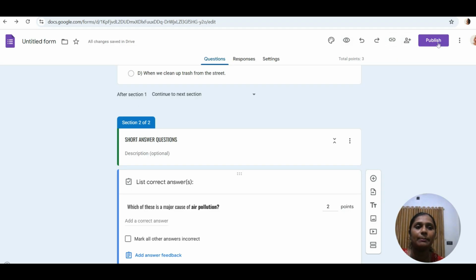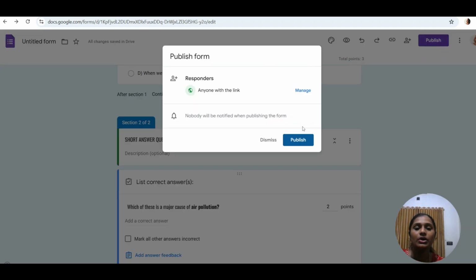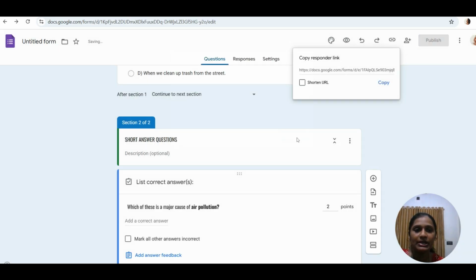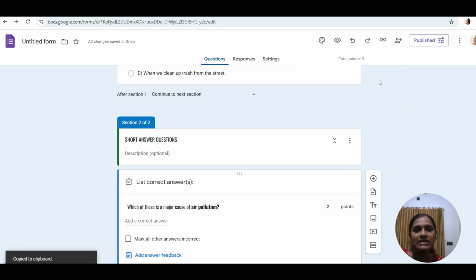After that, you can publish it. So you can publish to anyone with the link. You can make setting changes over here. So I go for the publish button, and you can shorten the URL, like I'm sending this URL to some respondent. The long URL is a much more complex one. So you can shorten and copy, and you can send it to whichever respondent is needed.